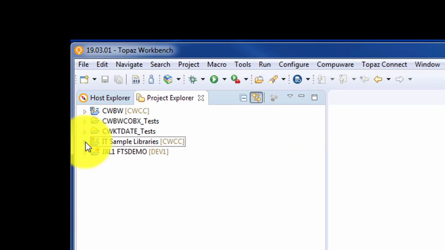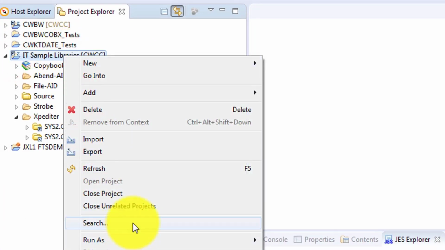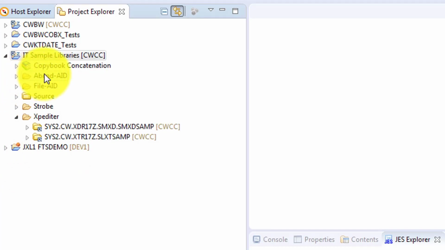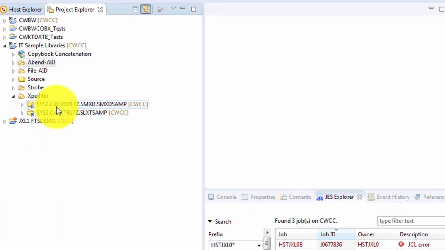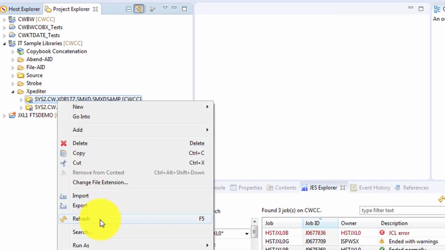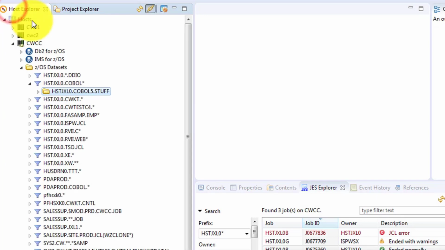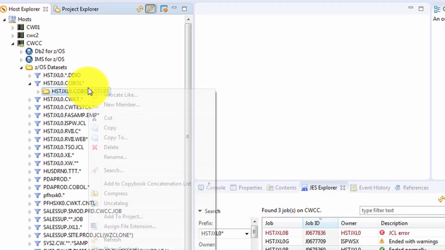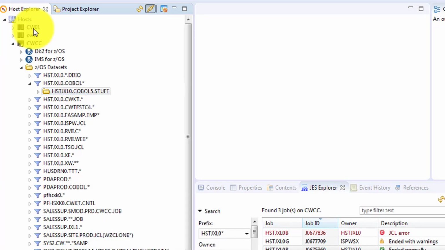Once created, you can also do things such as search at the entire project level, search at the folder or folders level, or drill all the way down and search at a specific data set or even a partial data set level. Creating these projects is as simple as going into Host Explorer, locating the desired asset, and selecting Add to Project.